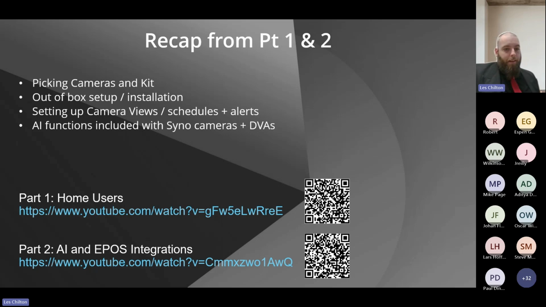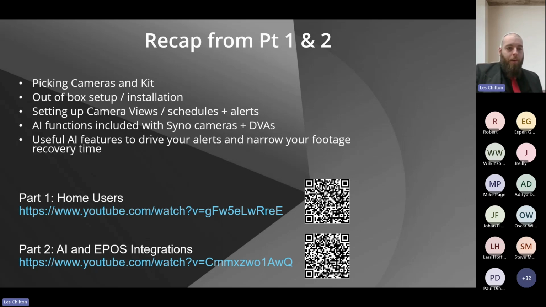In part 2, we had a look at the AI functions that the cameras and the DVAs offer. We also looked at how you could use these features to power things like access control system alerts and make it easier to access the footage that you need. And finally, we did a little bit on how you can integrate with electronic point of sales devices.